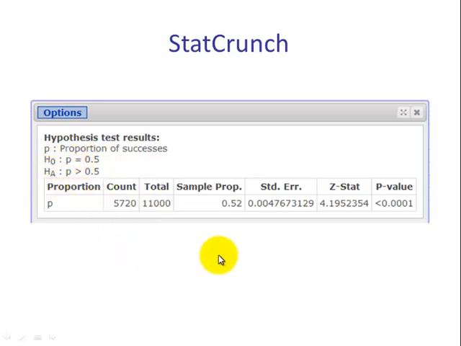is correct. This is p hat. This is our test statistic, and normally we round this to 2 decimal places, and here we have our p-value. And StatCrunch is saying the p-value is less than 0.0001.